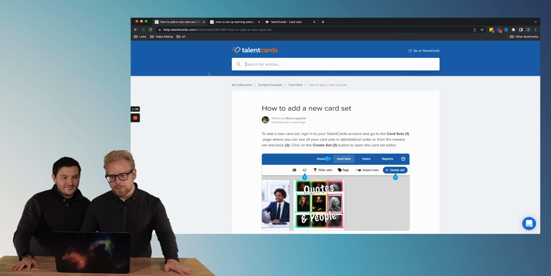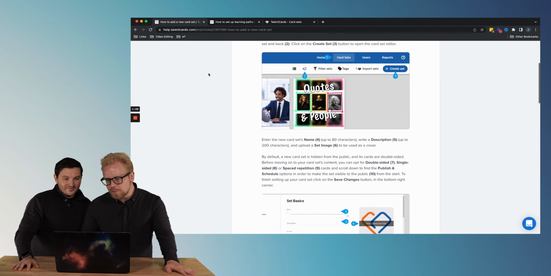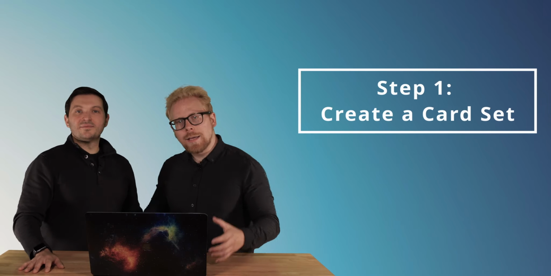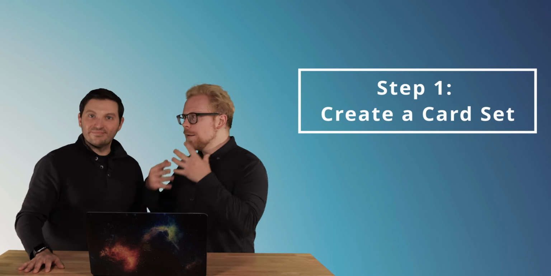So get ready to make your fingertips do the work. Exactly. So TalentCards has a great help center where we are getting some of this info from. So there's links to these help center items below the video as well. But here's what you want to do: we're gonna start by creating a card set in TalentCards.